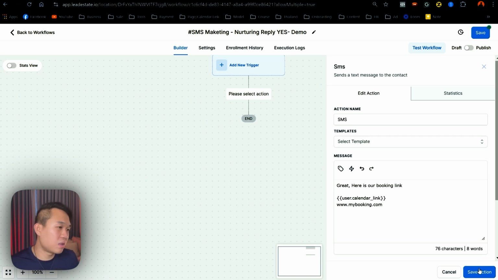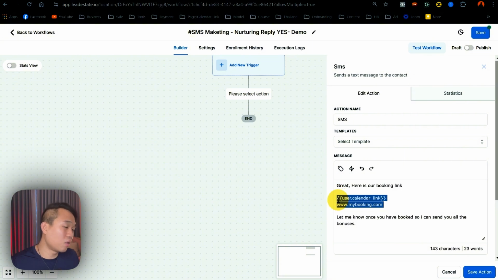And you can add some message saying like, let me know once you have booked so I can send you all the bonus. That normally works really well for our business. So at this part, just have either one or the other. Don't have the actual URL and the actual custom field. That would be very conflicting, right?